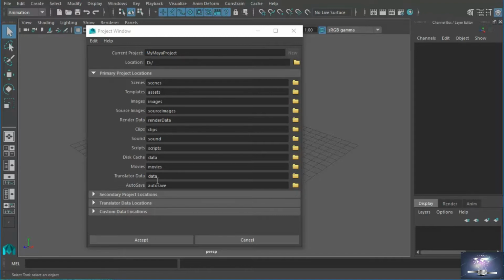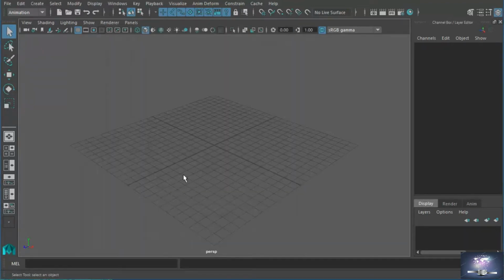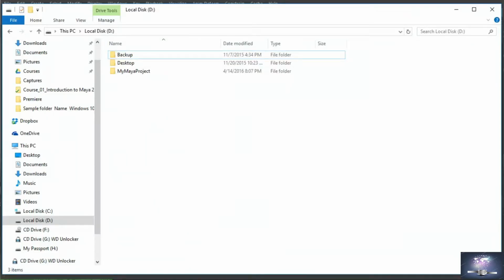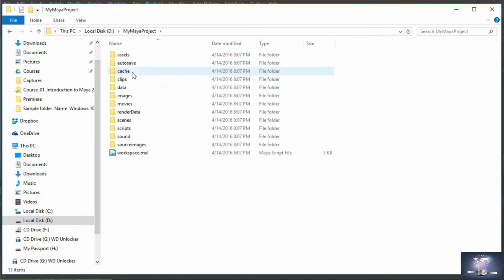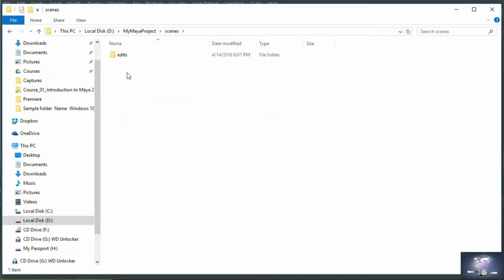And these are the different folders that Maya will be creating inside this project folder. So for my scenes, it's going to be saved inside scenes. And then we have a lot of other things like images, source images, and so on and so forth. So once we set all these folders, let's hit accept. Now let's go to our folder and see what has happened. If I go back to my D drive, you can see that there's a new folder by the name My Maya project. So if I double click on that, you can see that we have all these folders created by Maya for us. And if I check my scenes folder, for example, it's empty right now because there's no scenes.